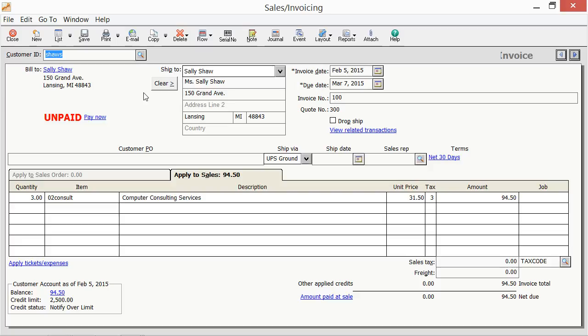The invoice window is very similar in appearance to the other sales forms, but there are two tabs here which do not appear in any other window: the Apply to Sales Order/Proposal tab and the Apply to Sales tab. The Apply to Sales tab is where you enter items and services you are selling directly to customers without using either the Sales Order or Proposal windows. On the Apply to Sales tab, you simply enter the items you are selling, their quantities, and their amounts.